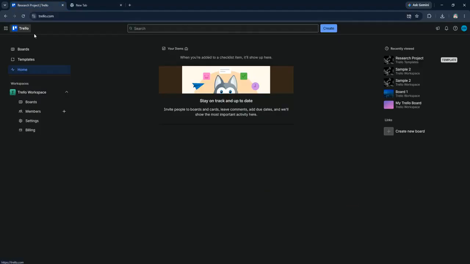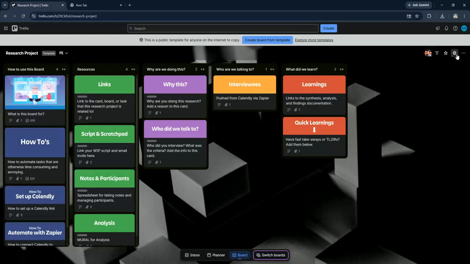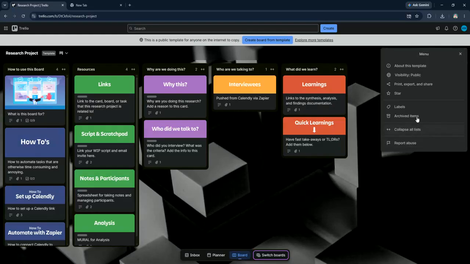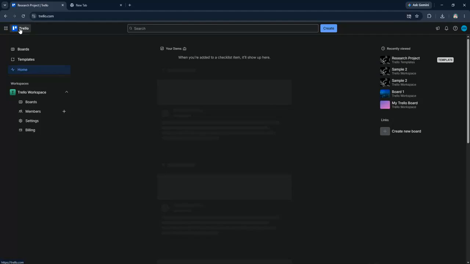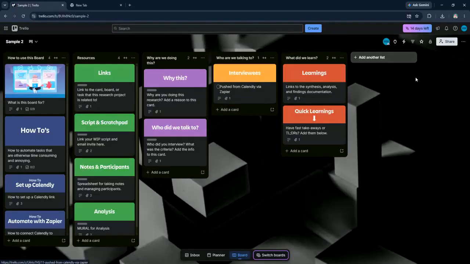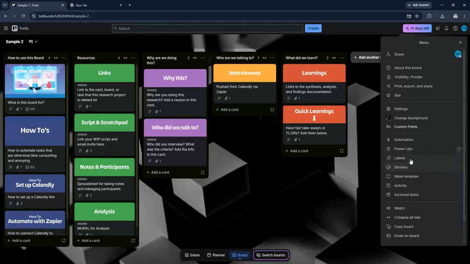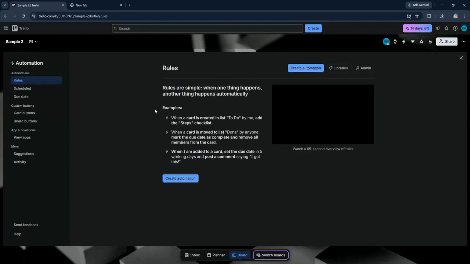First, open Trello on your desktop and navigate to the board where you want to set up automation. Click on the Automation button at the top of the board, which will open the Butler feature. Butler is Trello's built-in tool for creating automation rules, and it's super handy. Now, you'll see options for creating rules, card buttons, board buttons, and due date commands.